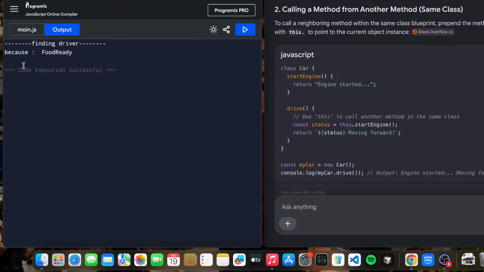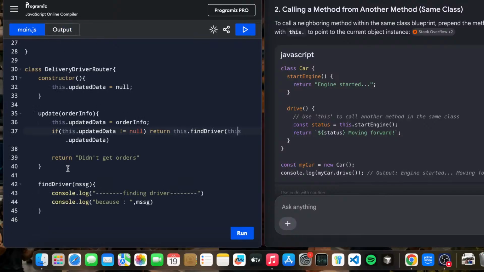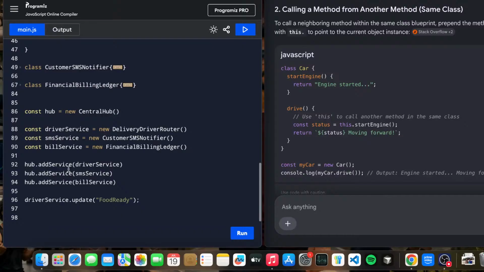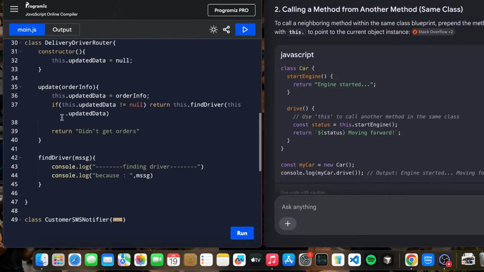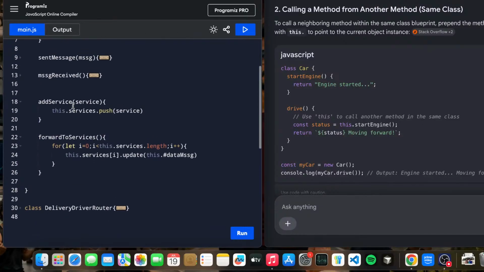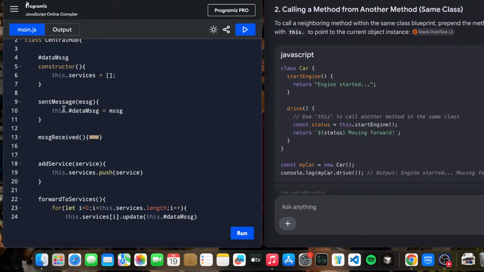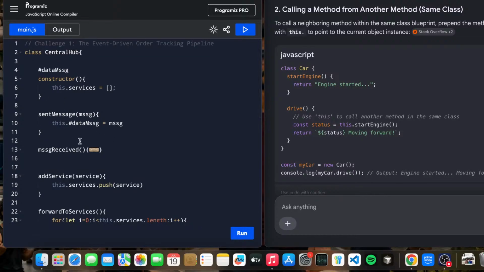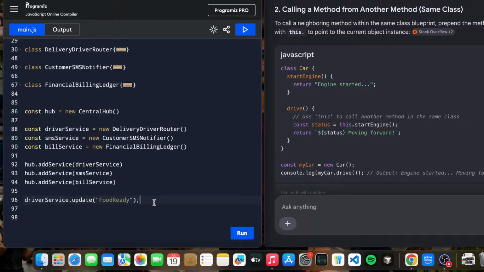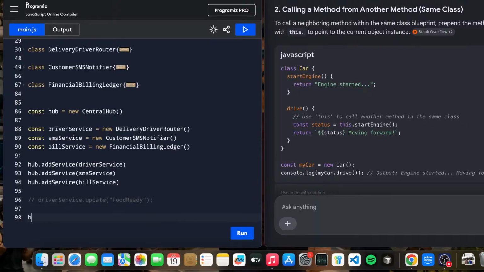We are able to see the find driver working. So just we have to pass this food ready. What we need to do is not just update food ready from here. This hub is transforming, so I will send the message directly to the hub. So what I will do here is hub.sendMessage.